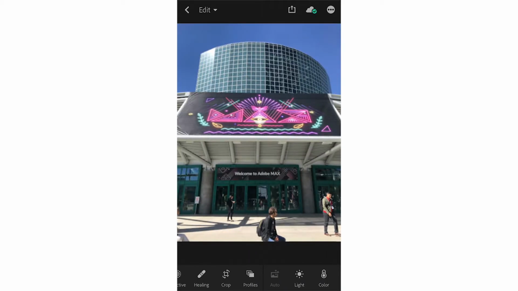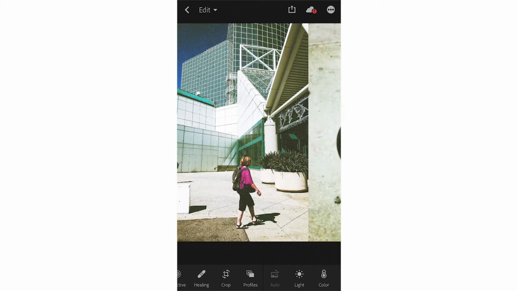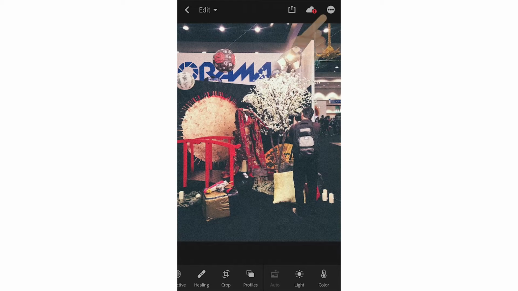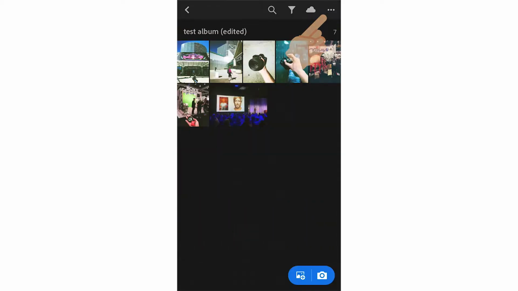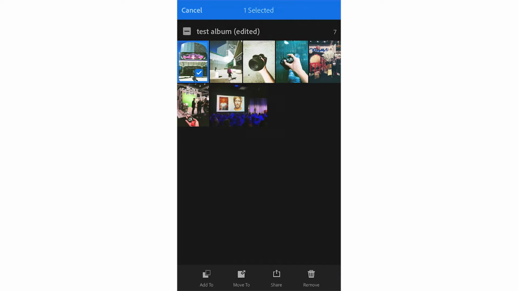Just so I won't bore you guys with my editing, I have already edited the photos to speed up this process. Now that I have effectively achieved editing my photos with a vintage-inspired aesthetic, I can tap the 3 small dots on the top right corner and tap Select. I can now select which photos I am happy with and save them to my camera roll.